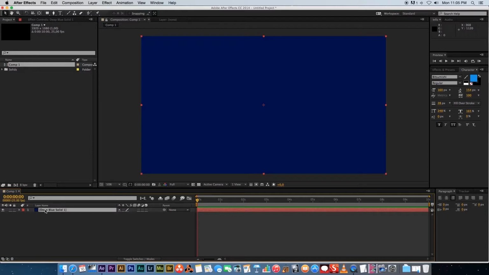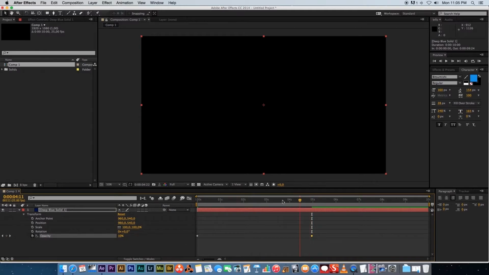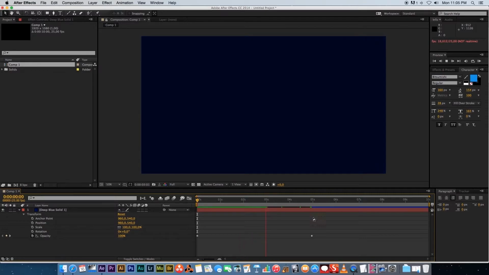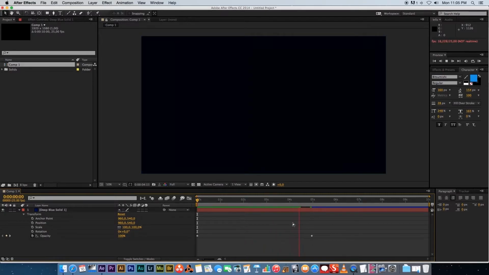And I want to go into this composition and I want to animate the opacity. So currently that opacity is set to 100. And let's see if we can do something with that. So on the first frame, I'm going to hit the stopwatch and I'm going to leave the opacity at 100. And let's go over to about 5 seconds. And I'm going to drop the opacity to 0. Okay, let's go to the first frame and play that back, and you'll see that the opacity will actually change from 100 down to 0 over 5 seconds.